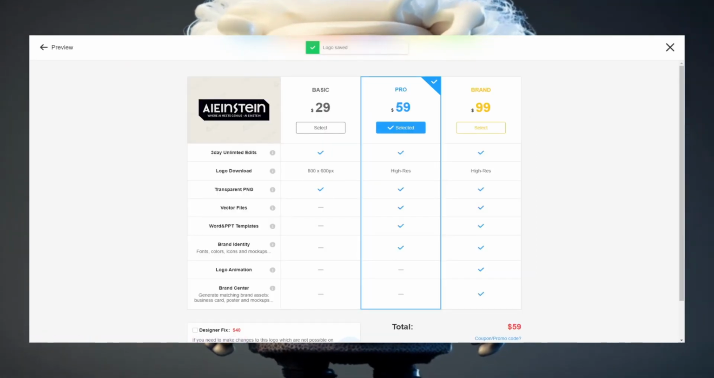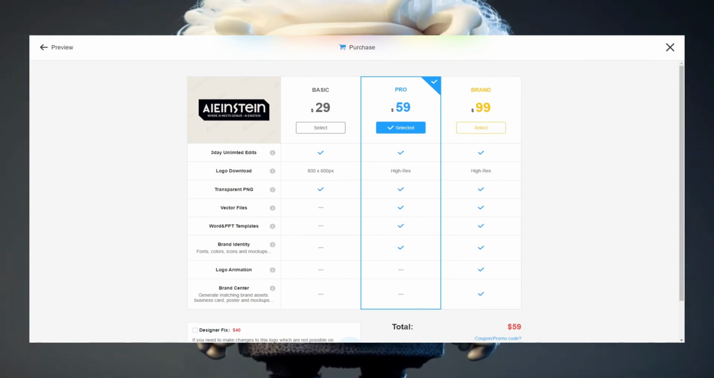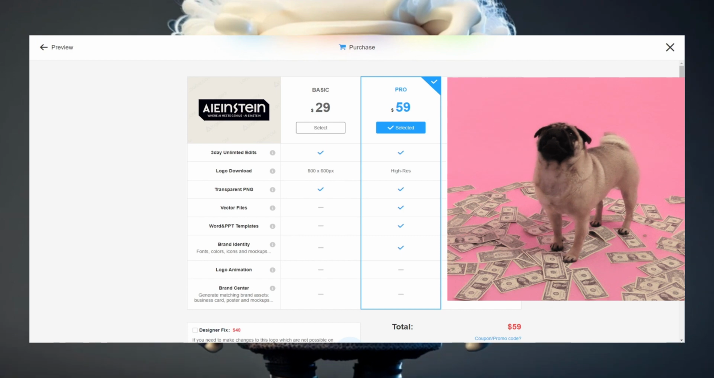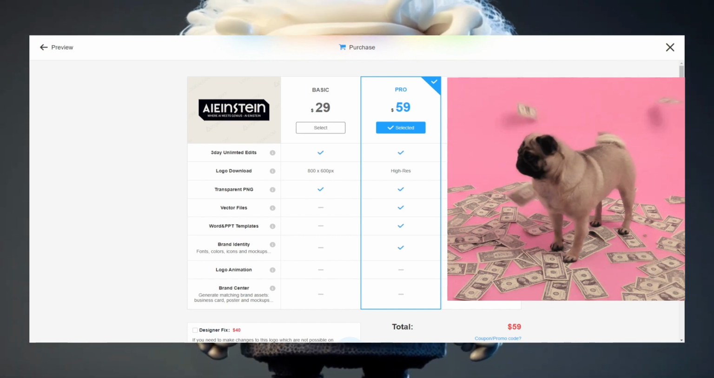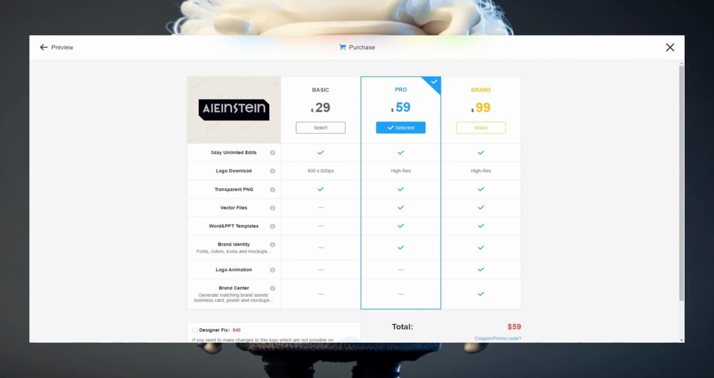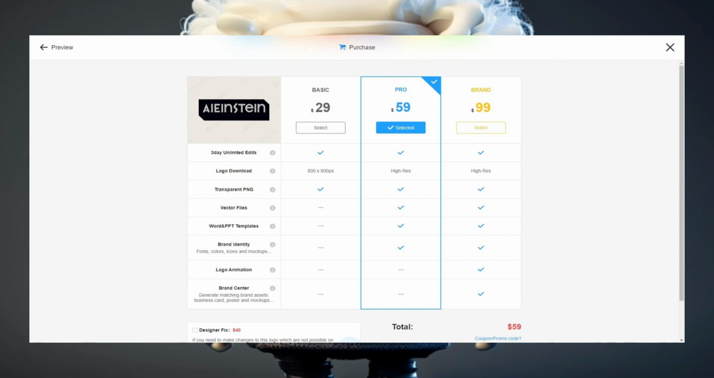Now let's talk about cash. How much do you need to pay for Logo AI? You basically have three choices. The regular package costs about $29. This package should be fine for you if you only need the logo up to 800 by 600 pixels. If you need the picture in a higher resolution, you would need to pay around $59 for your logo.